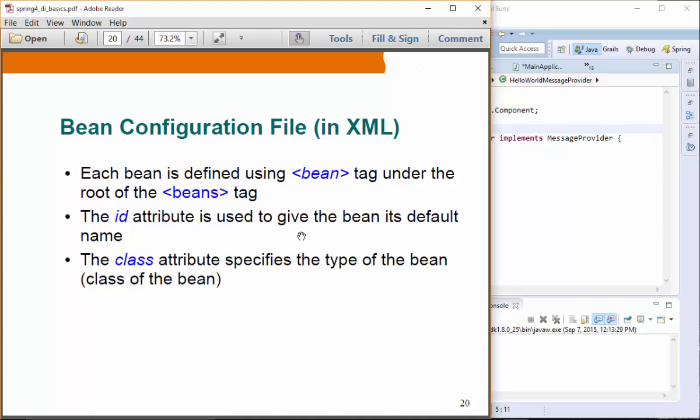If you're using XML configuration, you're going to use a bean tag in the beans tag. The id attribute is used to give a bean its default name, and the class attribute specifies the type of the bean.